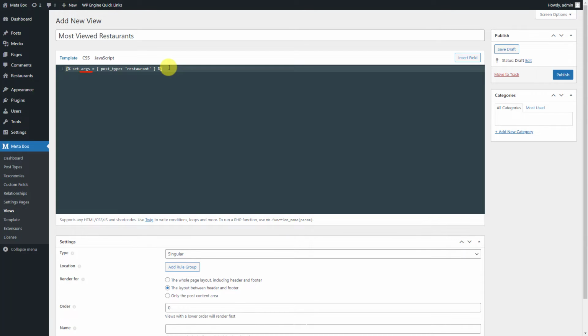This line of code is to declare the args variable to get all the posts from the restaurant's post type. To set the condition to choose which posts will display, we'll add some attributes to this variable. To limit the number of posts, insert an attribute like this. You can change this number to any number you want.